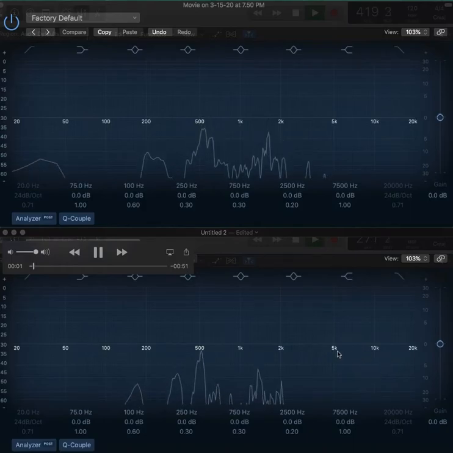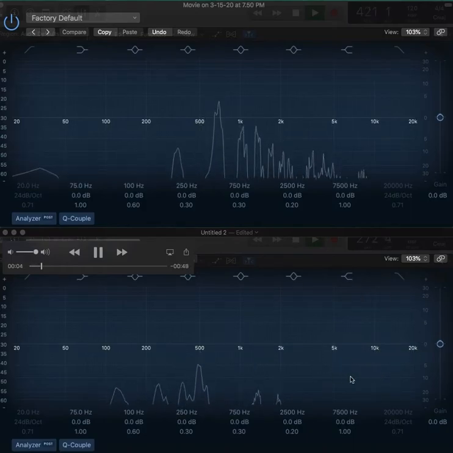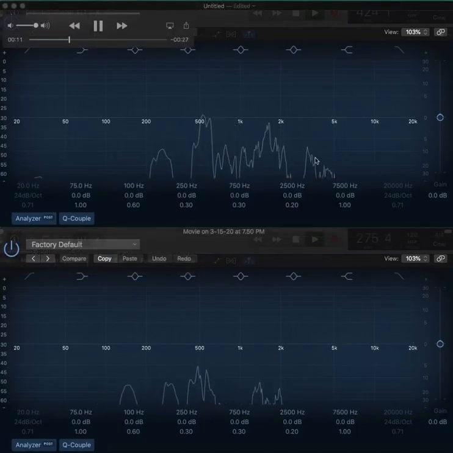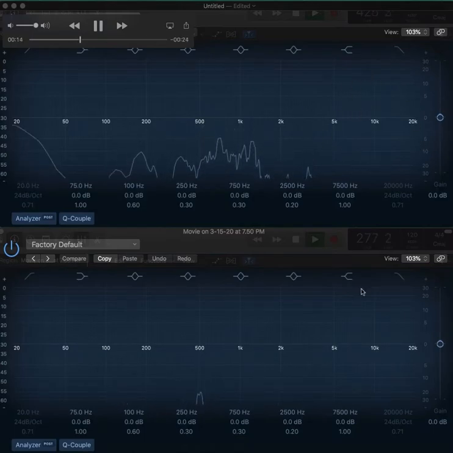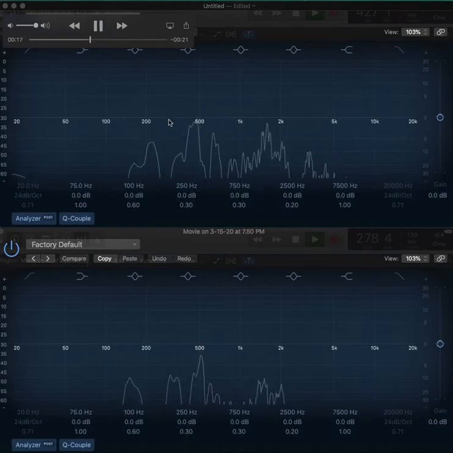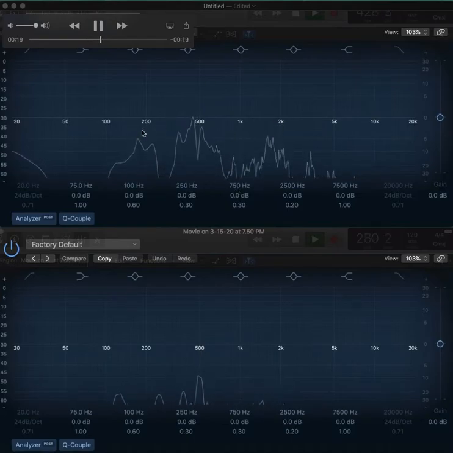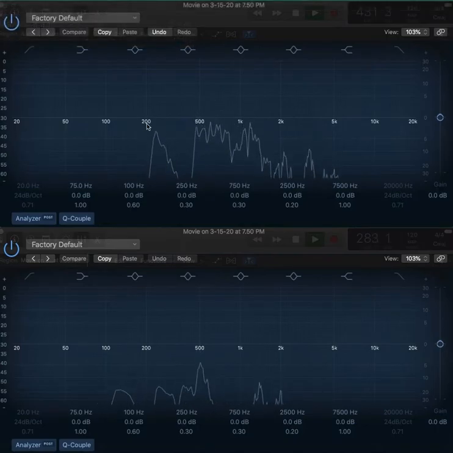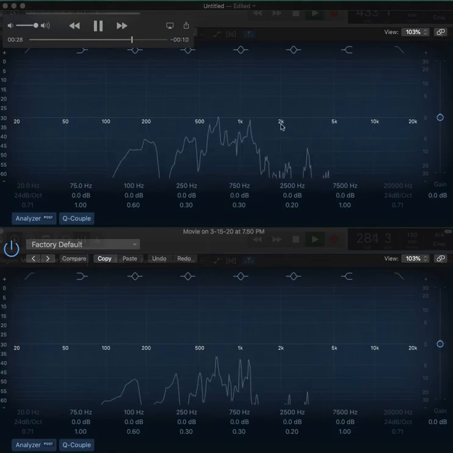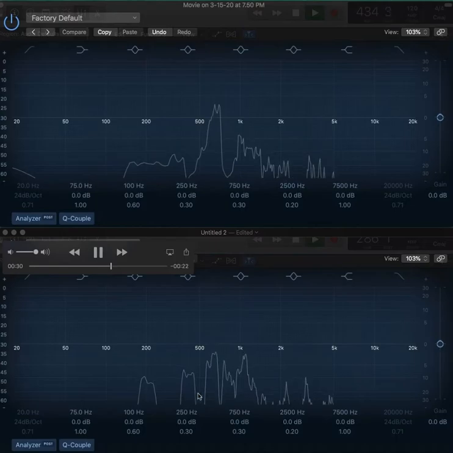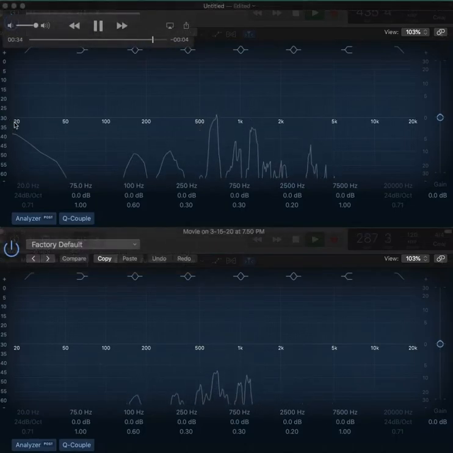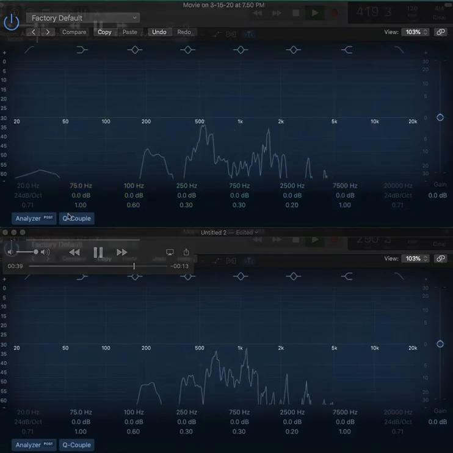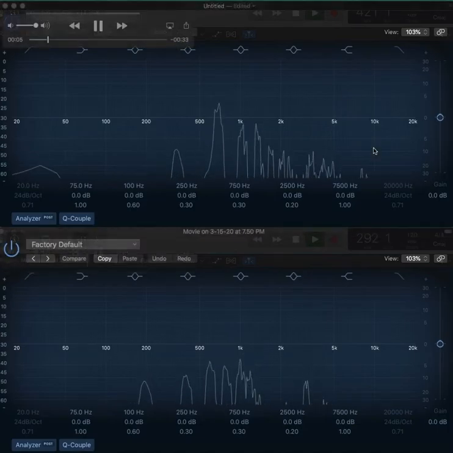Now, this over here is treble. This area is treble where it says 5K, 10K, 20K. That's like 5,000 vibrations per second, 10,000 vibrations per second, 20,000 vibrations per second. That is the treble. So you'll see the treble here, treble here. The mids are here, right? Between 200 and 2000. And then we have 20, 50, and this is the super low stuff. So this is the bass, mids, low.